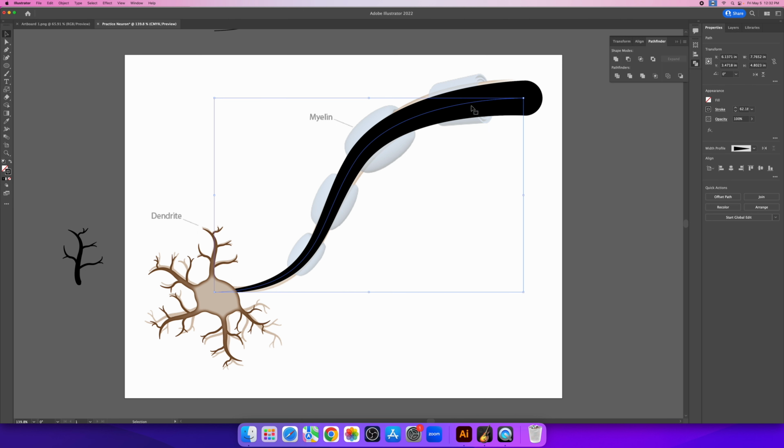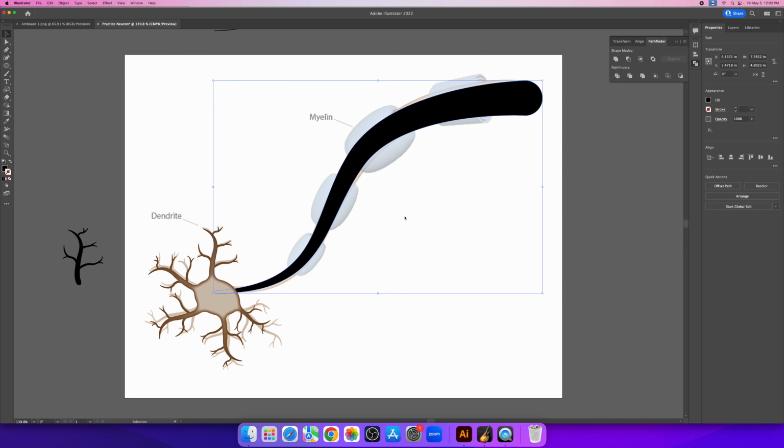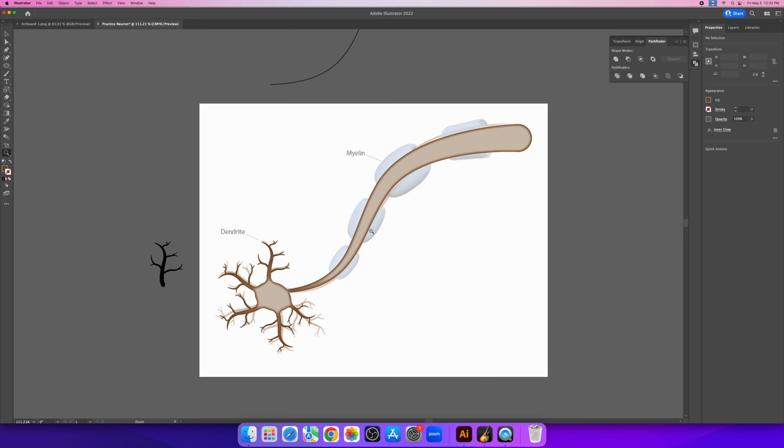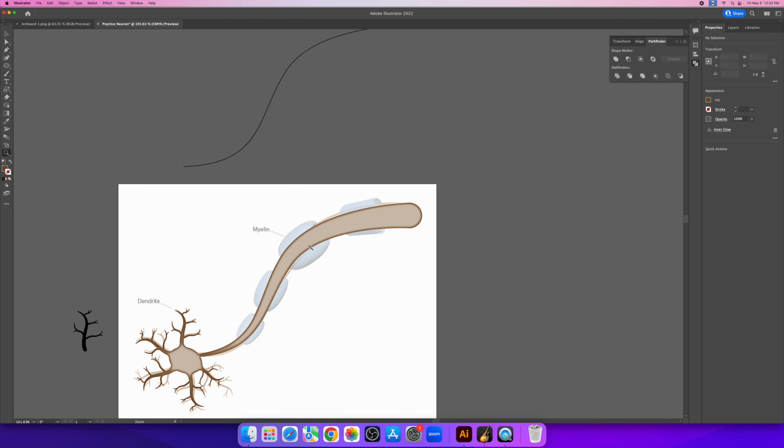This kind of undid the shape before, so we're going to fix that again. Select, Object, Expand, and then we do the Unite. And boom! There you go. It looks just like this one, and it looks great. So next thing we're going to do is add the highlight and the shadow. We're going to bring this line back down, press Shift, down arrow key.